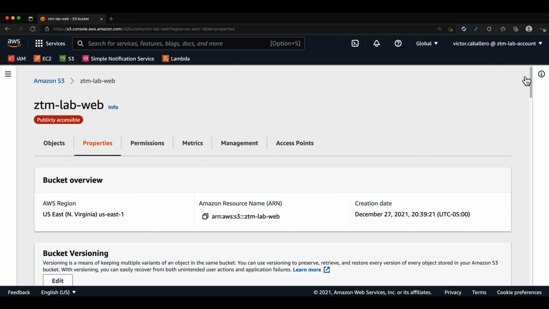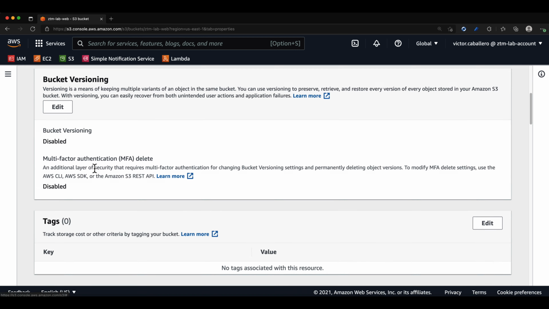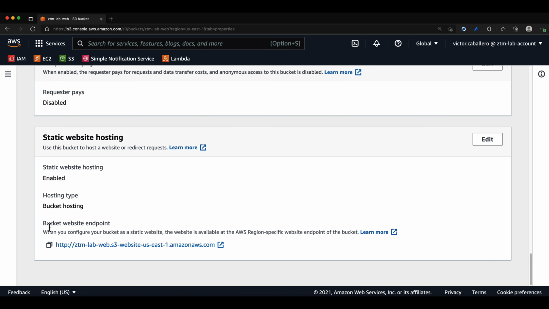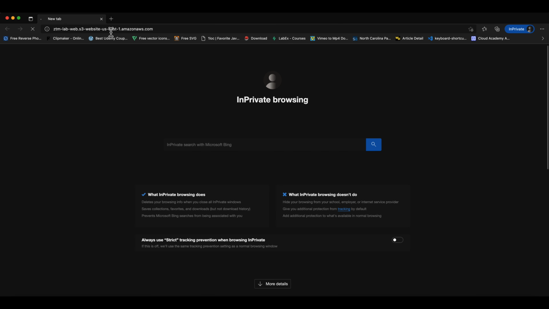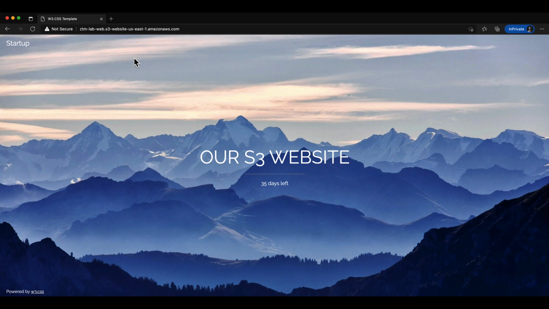After the window refreshes, we can go back down to the bottom and we should now see a bucket website endpoint, basically a URL that takes us to our website. We can copy this URL and paste it in a new private window. As you can see, it loaded up our landing page. Pretty cool, right? I mean, we are hosting a static website on the internet through an S3 bucket.